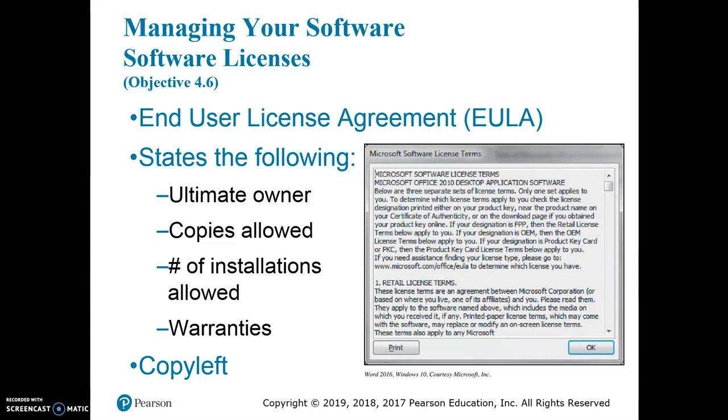Software licenses. Usually these are called EULAs, End User License Agreements. All it really is, is an agreement between you, the user, and your software company. Usually the agreement just states who the ultimate owner of the software is. Surprise, it's not you. It's the software company.